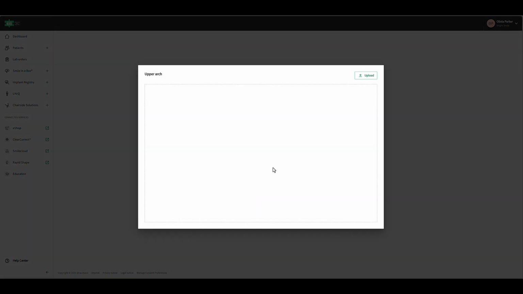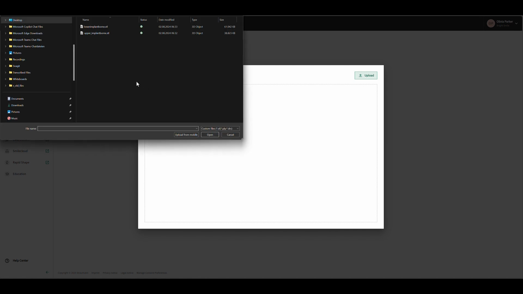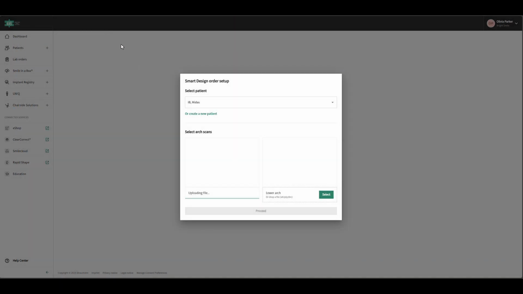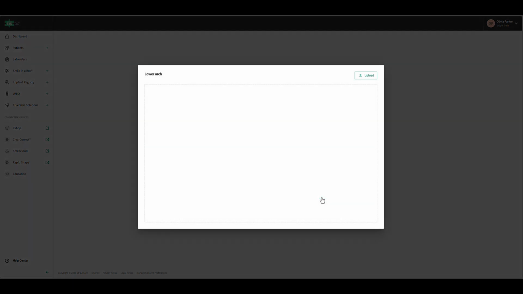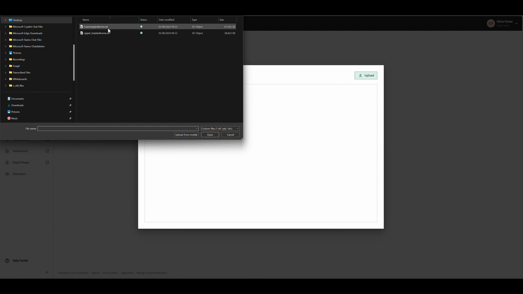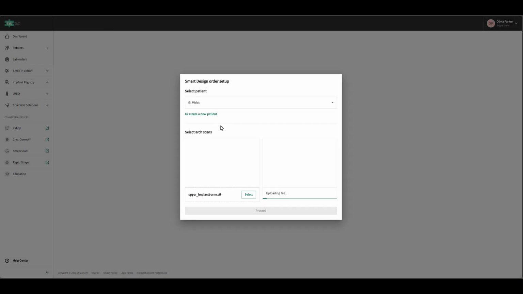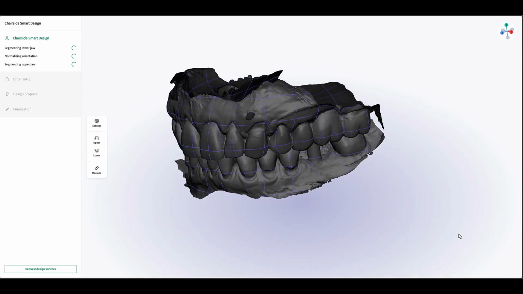Upload the upper arch from your files. Now continue with the lower. Click Proceed. The system generates a design proposal automatically.